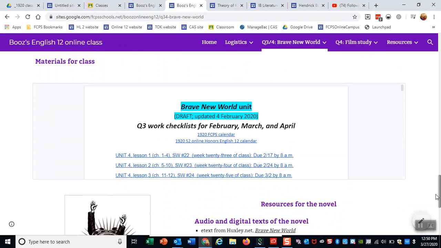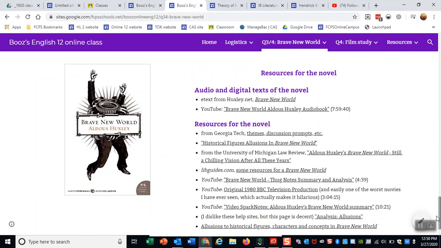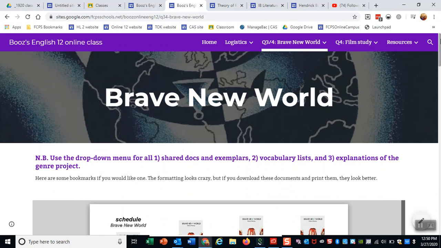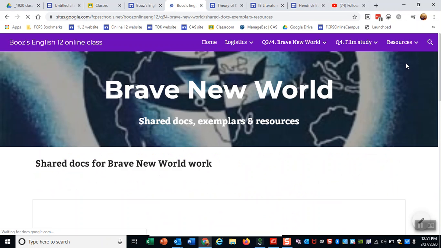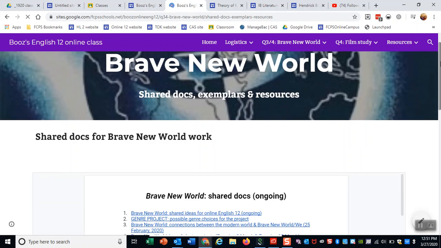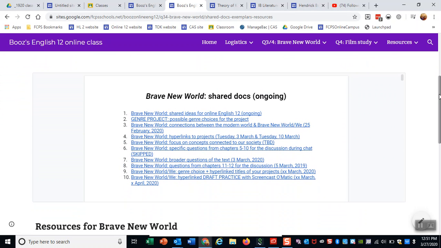and then all the materials. Again, this has been three years in the making, so I have resources here, audio and digital text if they want to listen to the novel. But what I really use this for is the shared docs. And so I can create this link. This is additional resources, but my shared docs is something that we work with each week.